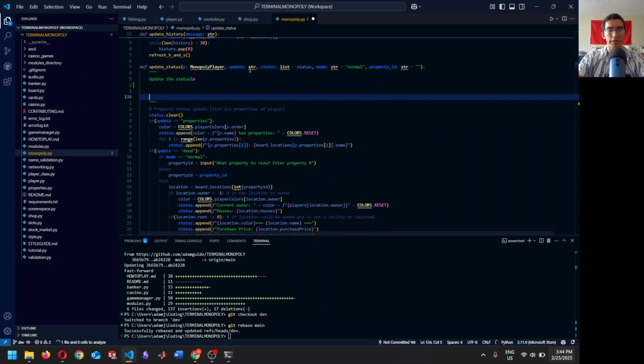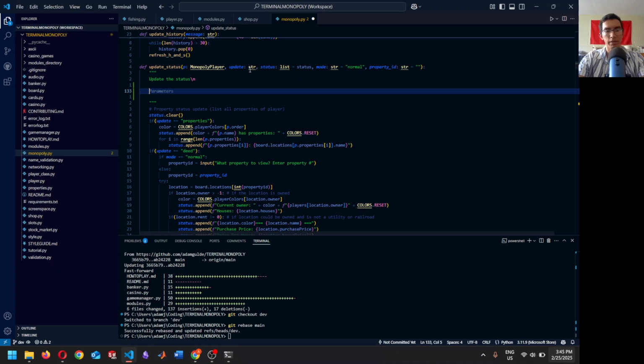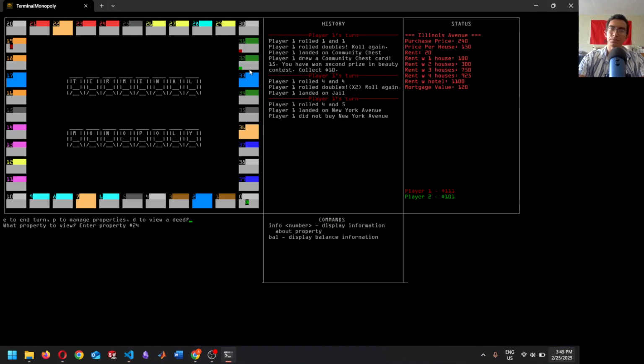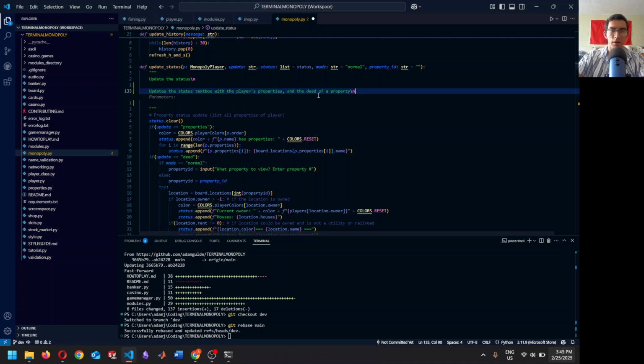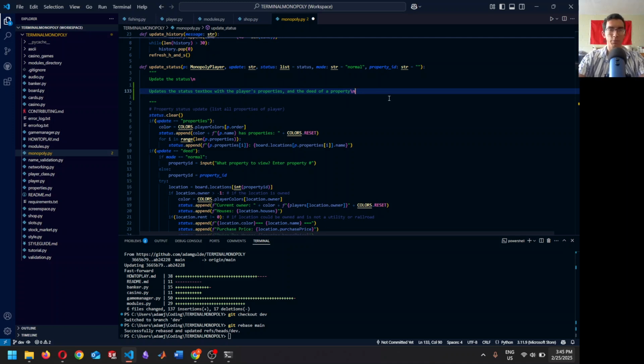So in fact, we could probably add some more detail here, saying like, updates the status text box with the player's properties and the deed of the property. Yeah, Copilot's helping out here a little. And I do use Copilot to help with function comments especially.